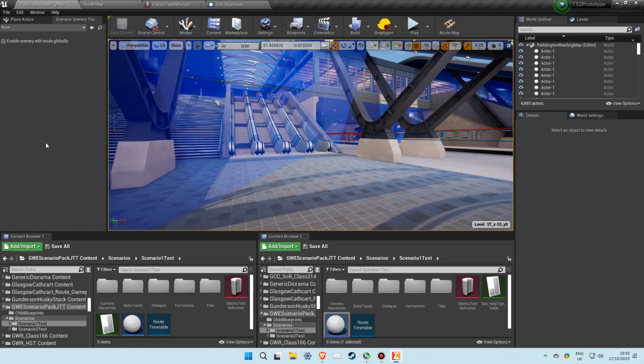Hello everyone, and thank you for joining me in this very short, simple tutorial video on how to add walk-to markers into your scenario. My name is Josh the Tech, and I am going to show you how to add these so you can show the player how to navigate to where they need to go.